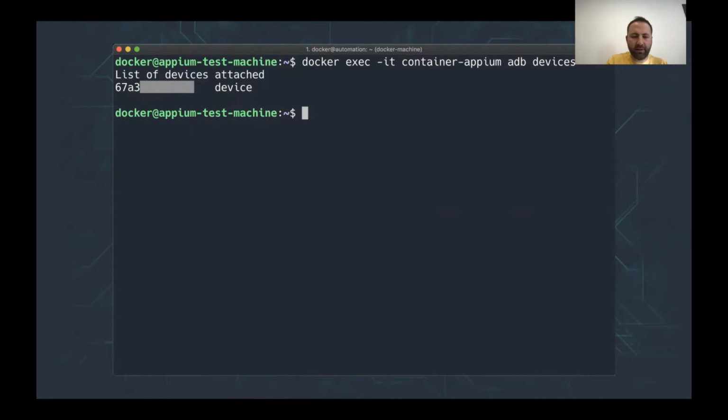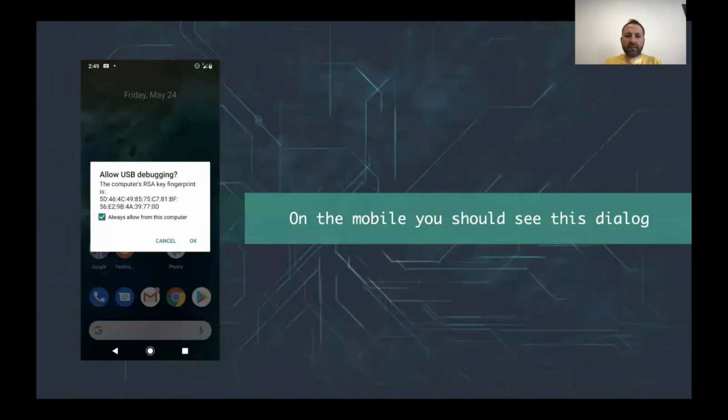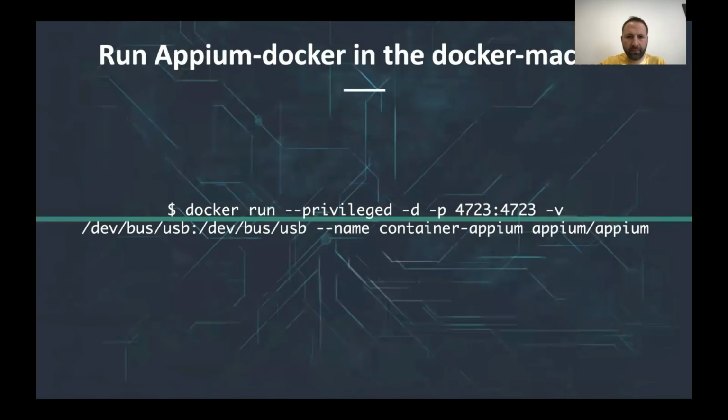And then when you connect to your device for the first time, you will see this pop-up on your phone. You just check always allow from this computer, and then okay. Then you are allowing this machine to send ADB commands to your phone.